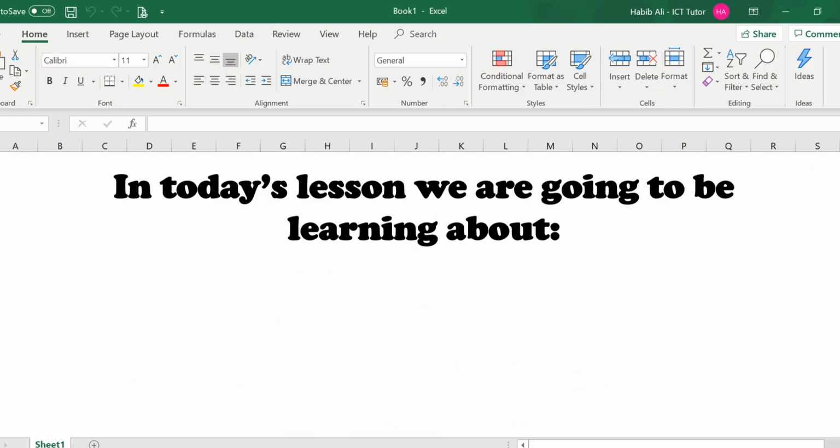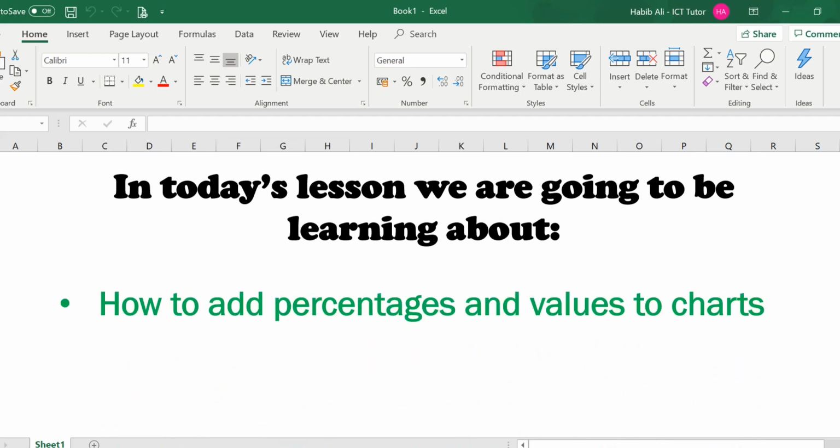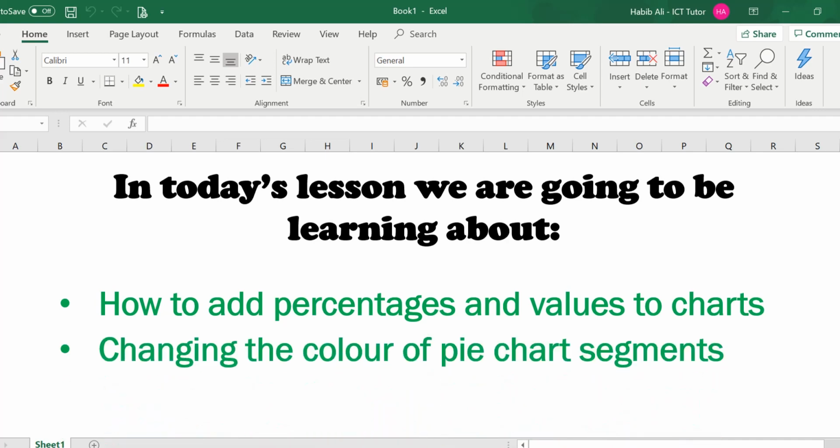In today's lesson we are going to be learning about how to add percentages and values to charts and changing the color of pie chart segments.